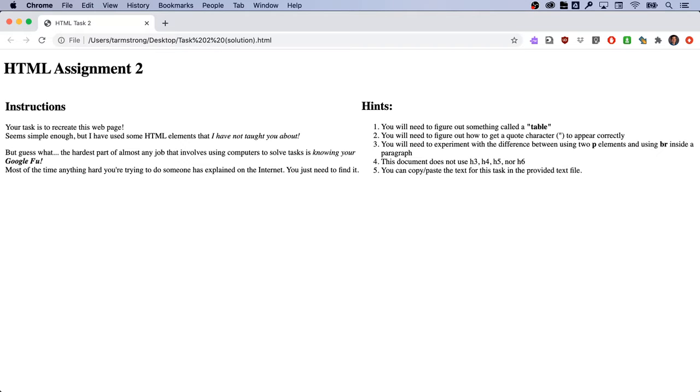Hi everyone. In this video, I'm going to introduce you to your second assignment in HTML. So what I want you to do is recreate this web page. This task seems fairly simple. It's just mostly text and a few headers and stuff. But I've actually deliberately used some HTML elements that I have not taught you about.